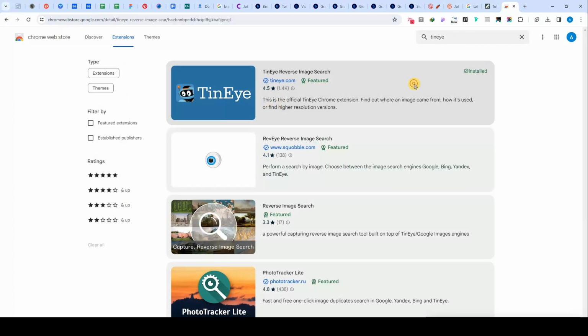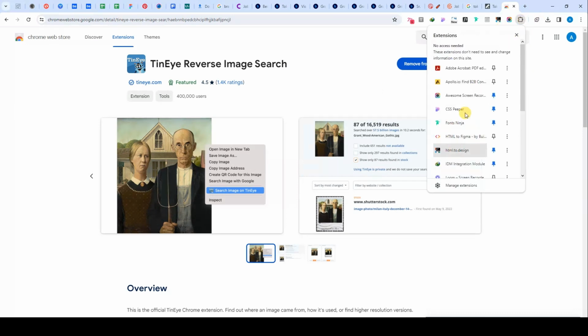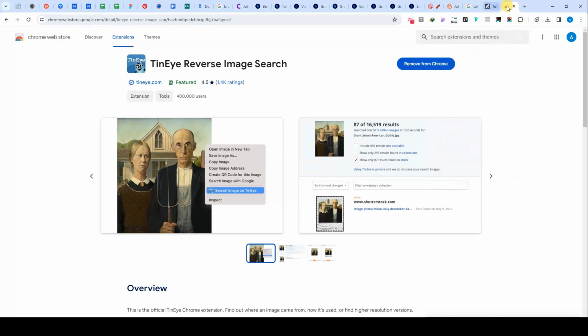Then you install it, you add it. If you are using it for the first time, you see Add to Chrome. So all you need to do is to add it, then wait for it to sync with your browser. Then you can easily pin it to your extension here. All right, so the next thing is how to use it.